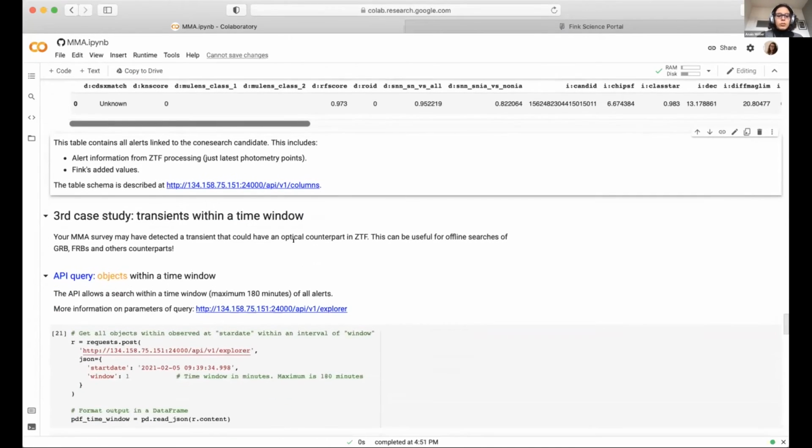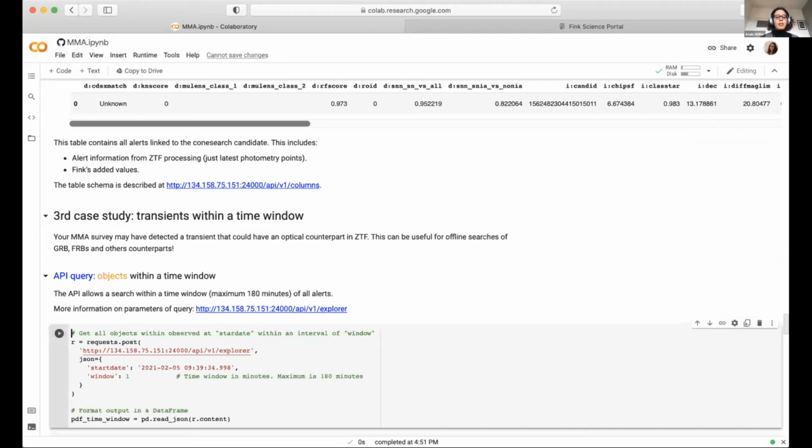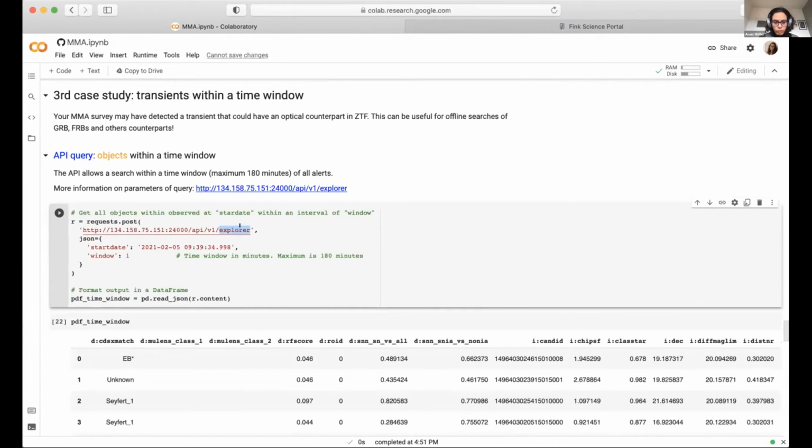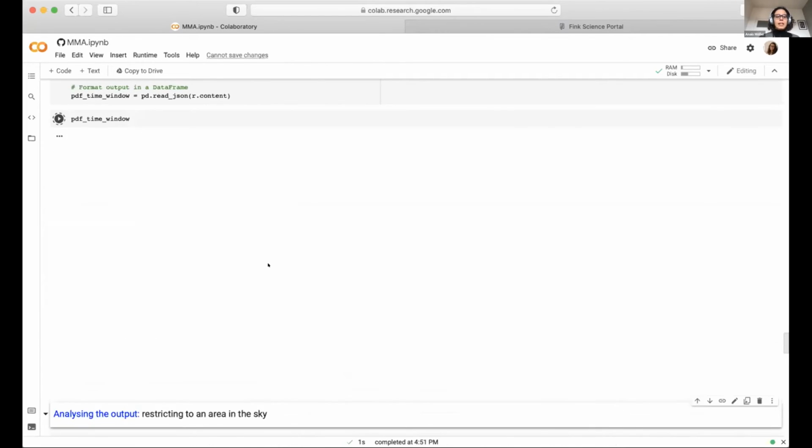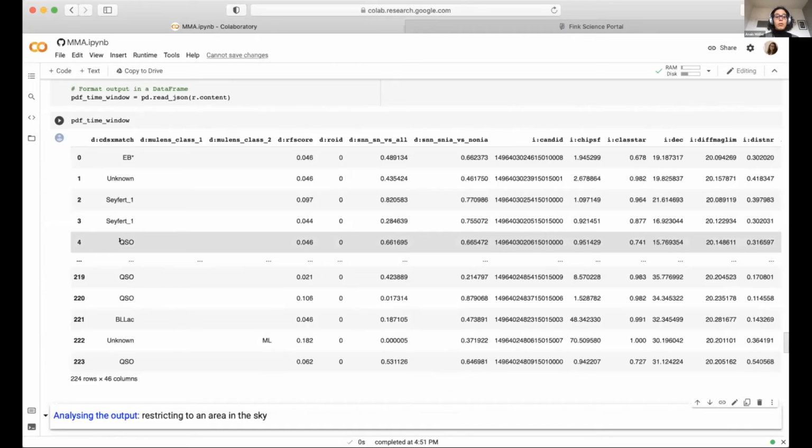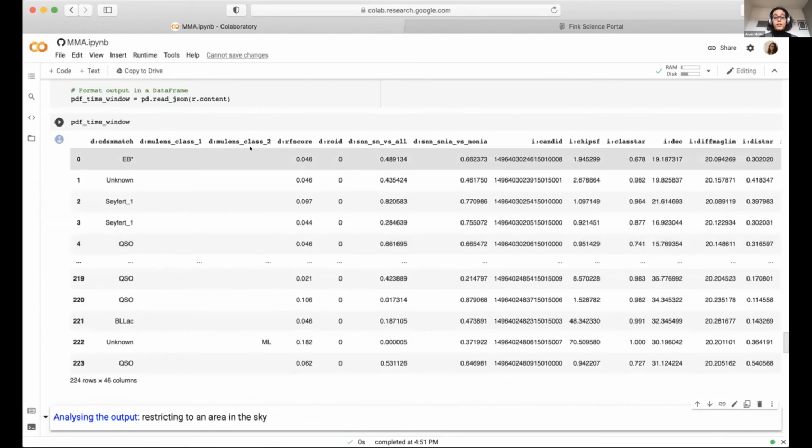The third case I wanted to show you is that maybe you have a GRB. So for example, we're working on kilonovae and GRBs with GRANDMA or SVOM, or let's say you have a detection of a GRB with Swift and you want to see if simultaneously ZTF or LSST got something. So the API query will be basically in the Explorer API, and we will put, well, my GRB happened at this date, and I want a window of 1 minute to see if there were alerts. And then I can get that in a pandas data frame. It will give me all the alerts that were around that time.